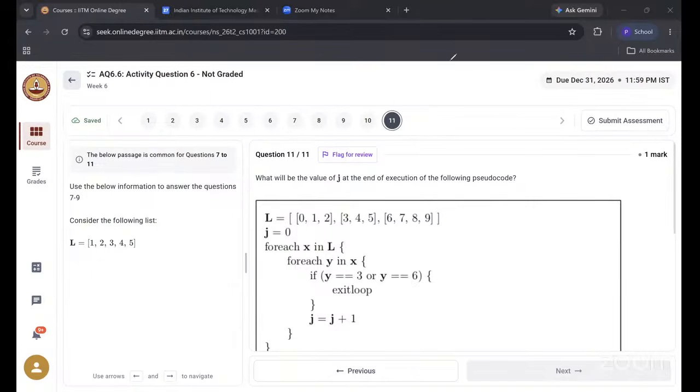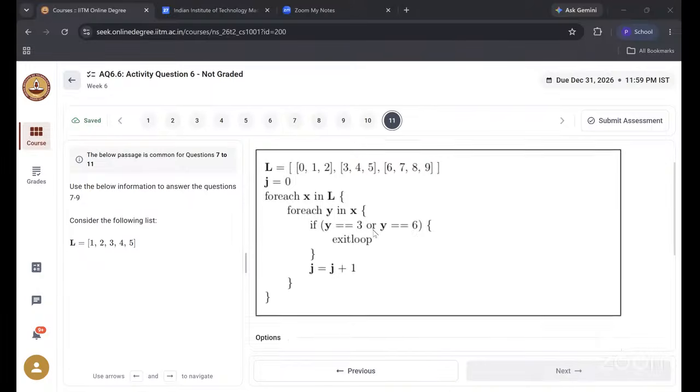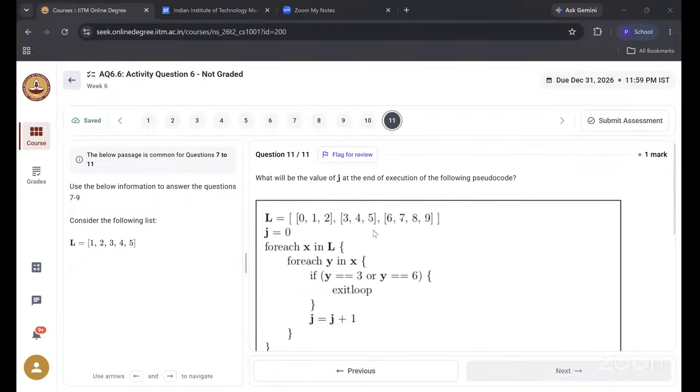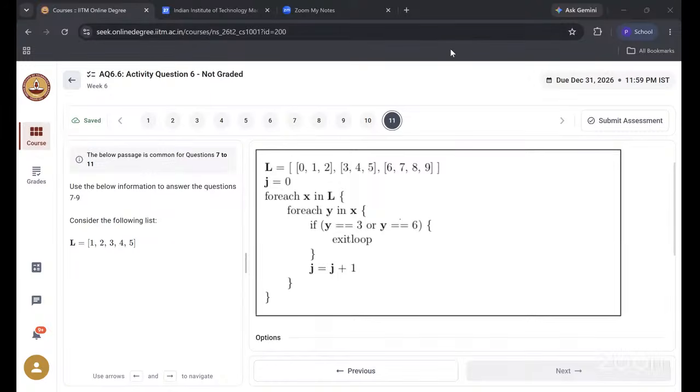So again, one more pseudocode is given here. And we just need to find out what will be the j at the end of execution of the following pseudocode. What will be the j value at the end of execution? So this is the list, and this will be the iteration that we'll be doing. So for each x in L, how many times will this be iterated? 3 times or 9 times?